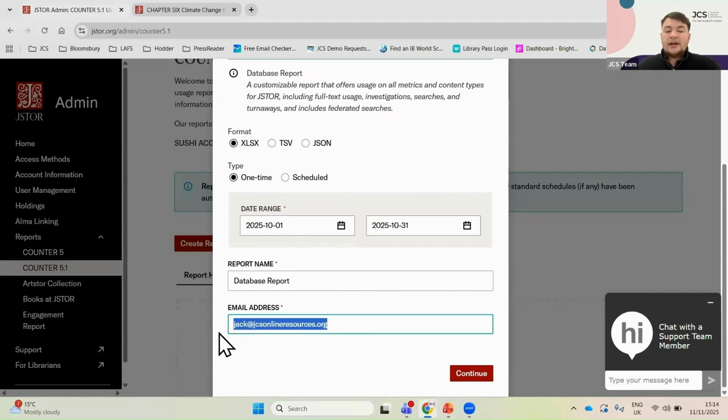And then the final thing to check here is the email address. So this will default to the admin account that you have logged in with. So whatever email it is you've used to log in, it will automatically fill down here. If you want it to go to a different email address, or you want to send it to a staff member directly, then you can simply get rid of this email address and type in the email that you would like it to go to instead.